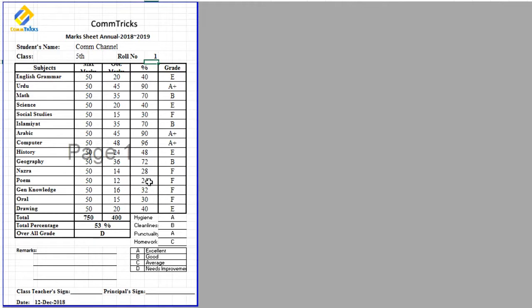Here is the grading and the percentage of a student in a particular subject. These are the grades in each particular subject. This is the hygiene, cleanliness, punctuality, and homework grades. This is the overall maximum marks. This is the sum of all obtained marks. This is the percentage, and here we have the grade D. So here we go, these are all the details that we need to print here.